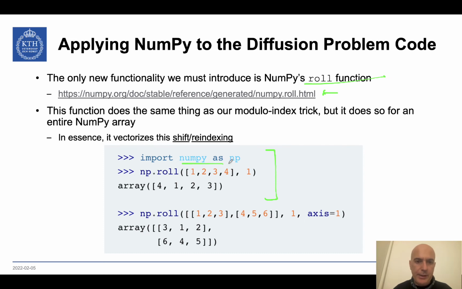First, we import NumPy as np, and then we have our initial vector, that is 1, 2, 3, and 4, and then we provide the shift. So in this case, we make a shift of this vector by one element. If we do a one element shift, the 3 goes here, the 2 goes here, the 1 goes here, and the last one goes back to the beginning. So what we get as a result of this operation is the vector 4, 1, 2, and 3. We can also do this on matrices.